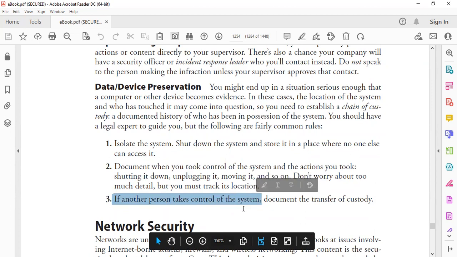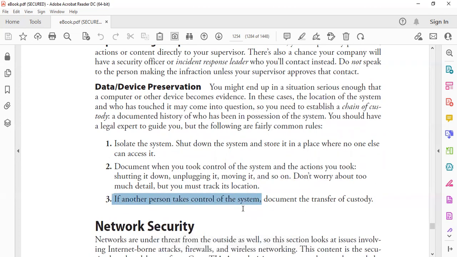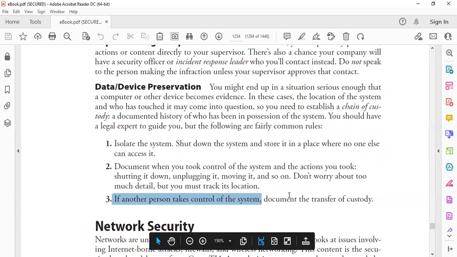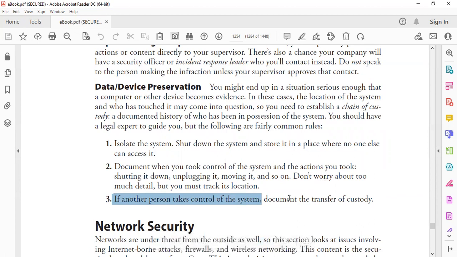And then you need to also make a note of when you transfer the computer to another person. If your supervisor picked it up, if a police officer picked it up, if a Secret Service agent picked it up, you need to make a note of that so that you are indemnified in the case of a court case. Let's just put it like that, all right?